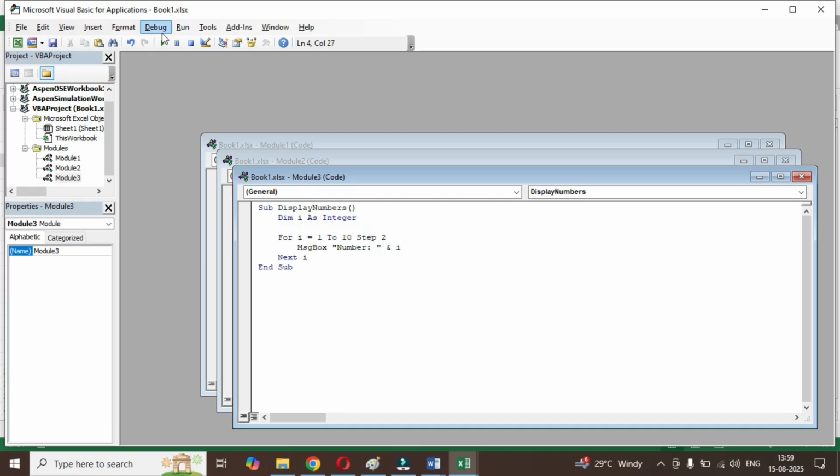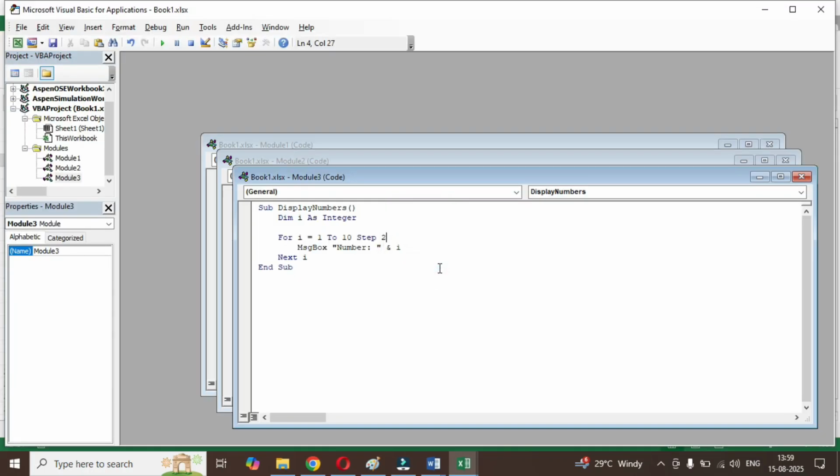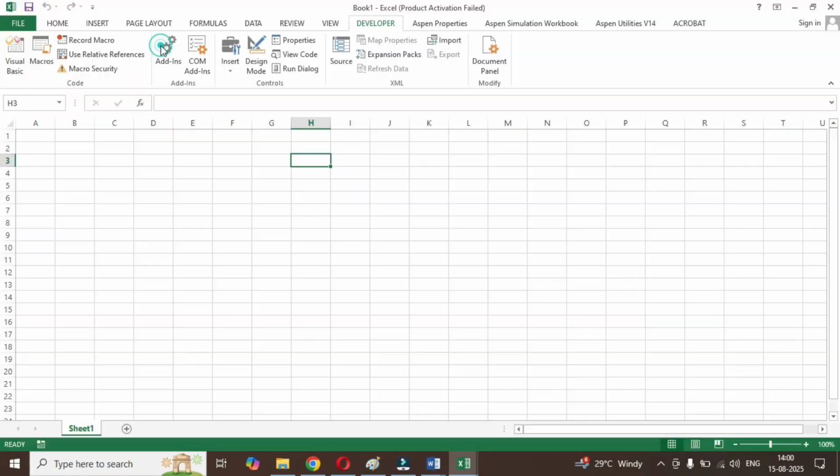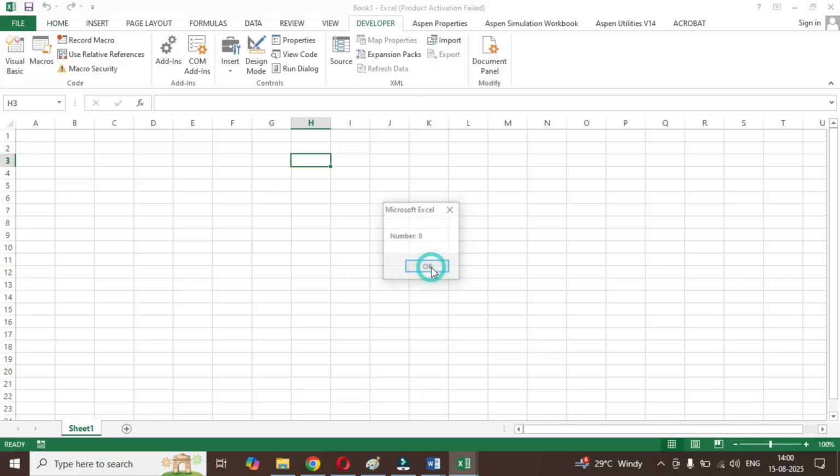And let me run the code again. 1. Now what is expected? I gave step size as 2. Okay, we'll go to 3. Now 5, 7, 9. That's all. Yeah. And suppose we are not giving the step, by default VBA will consider the step size as 1. Okay, again let me run it again. Run. 1, 2, 3, 4, 5, 6, 7, 8, 9, and 10.